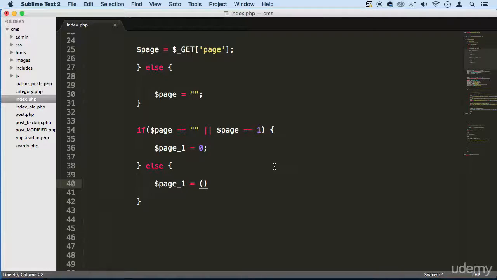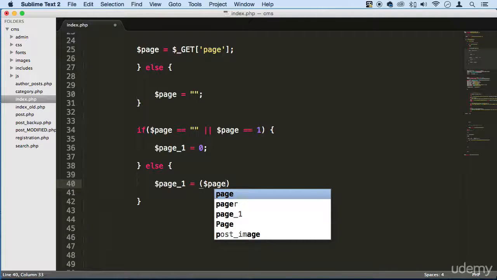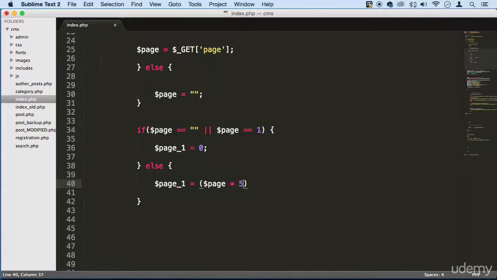We use a parenthesis and we do our calculation. In this case, it's going to be times 5. So if we are on page 1, it's going to be 1, and 1 times 5 is 5. Then what we want to do is minus 5. So let's say we are on page 2: page 2 times 5 is 10, minus 5 is 5. So on page 2 we're going to start at 5. You can see how this goes.